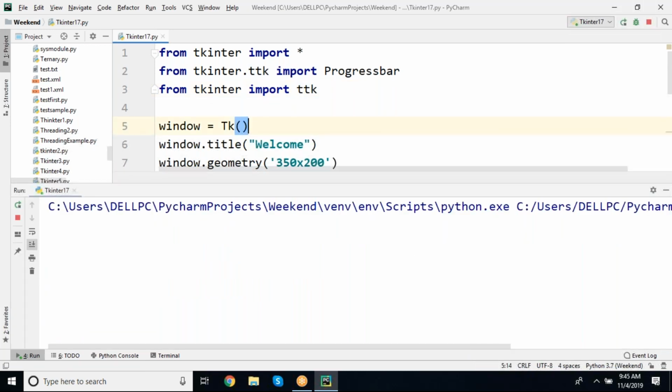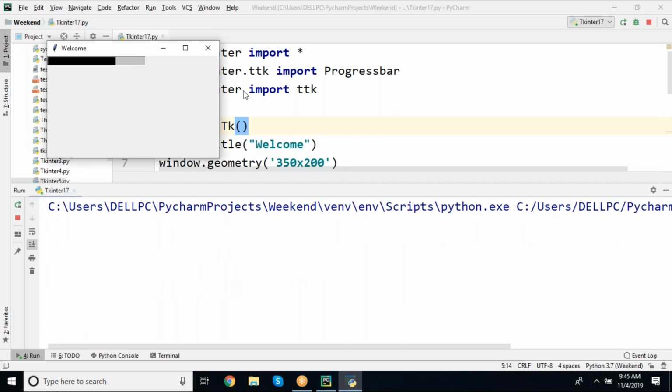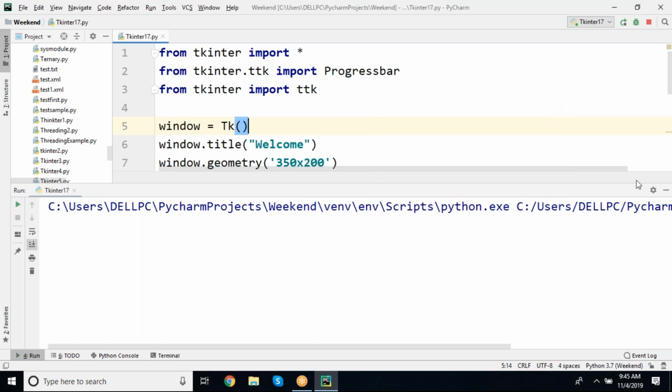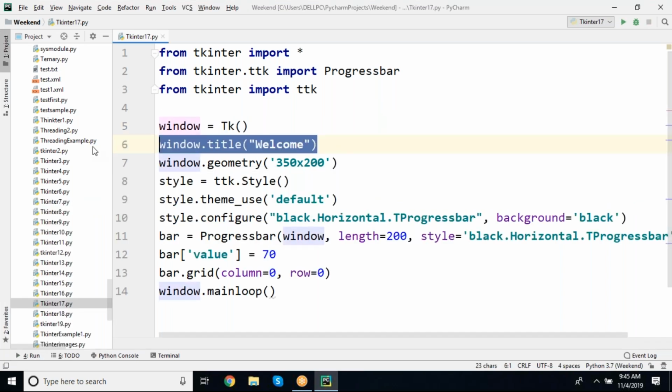You can check it out. This is a progress bar. This is almost covered for 70%. The black color, 70% we have fixed it. That's it. It won't do anything else. And the title is there. You can see I've got a Tkinter window. For that, title is welcome.